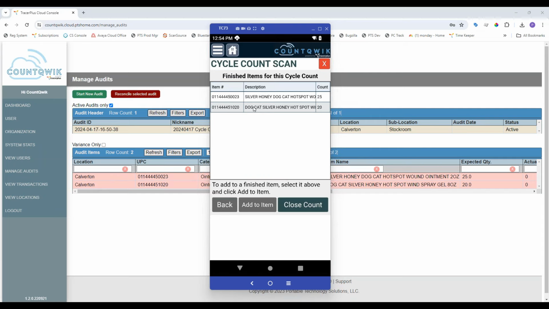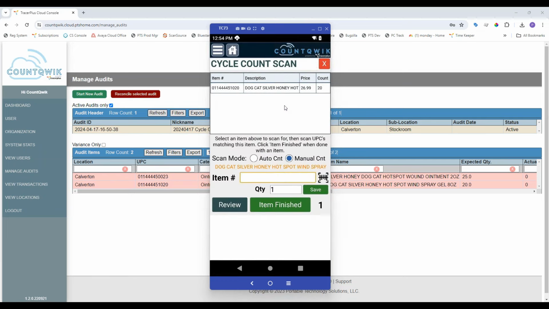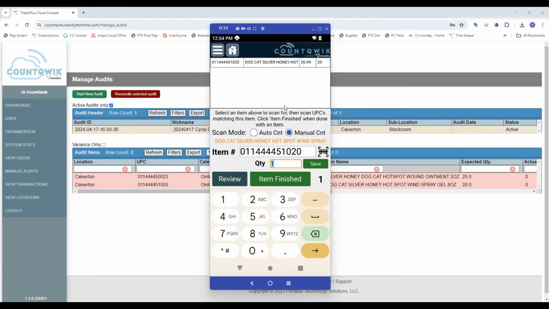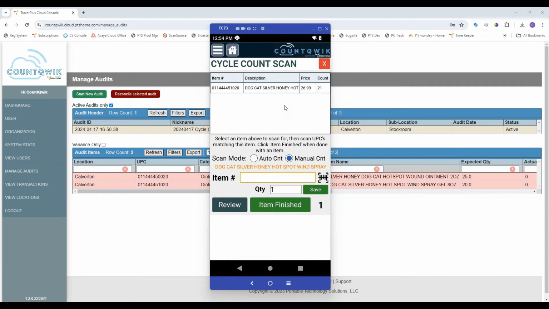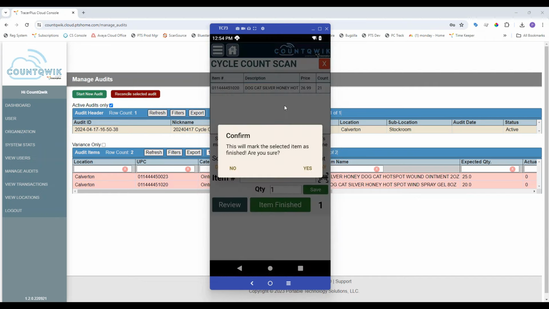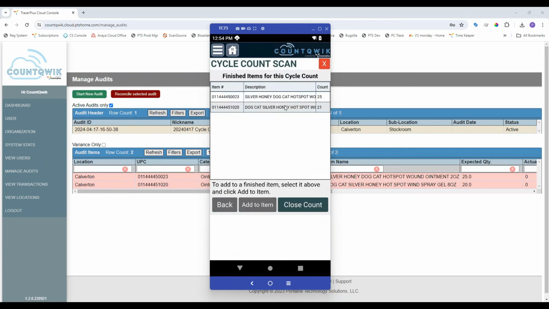This is going to give you a summary of what you've counted. So if you made a mistake and saw, oh, I missed some, you can go back, select an item, click add to item. This will reopen it back for counting. So I could then scan it again. I'll just say we counted an extra 21, click item finished, go back to review, and now that's 21.